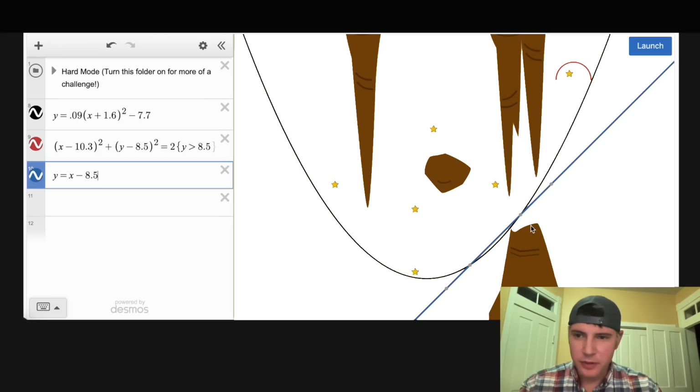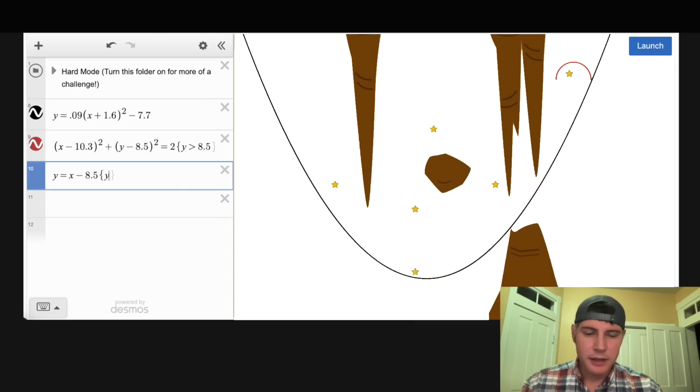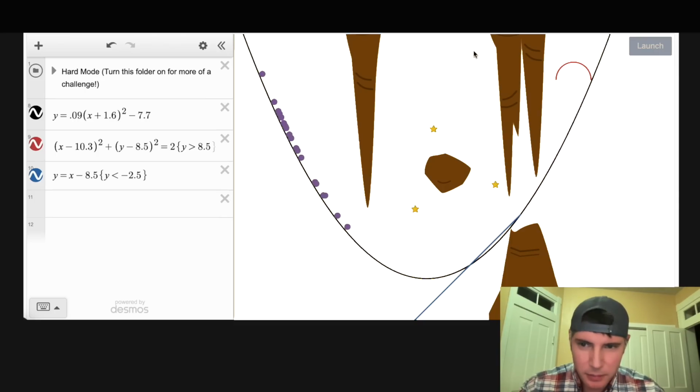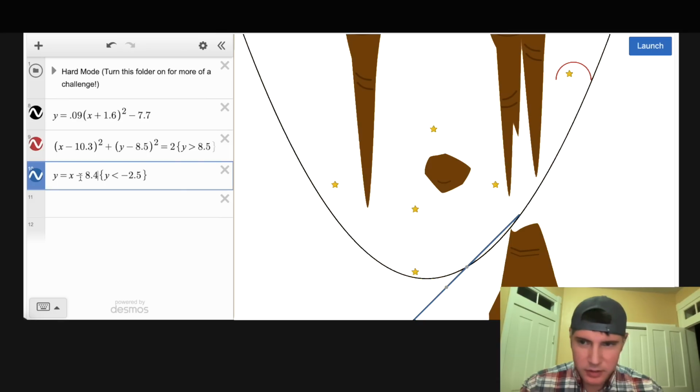Let's make a cut for that. We'll say y is less than 0. Go negative 2.5. So it looks like that might work. But I need it to come up a little bit. Or let's give this a little bit of a tiny slope, 1 point.